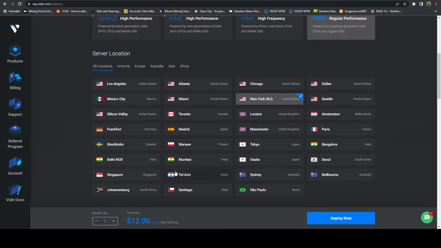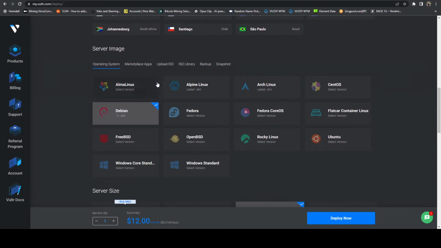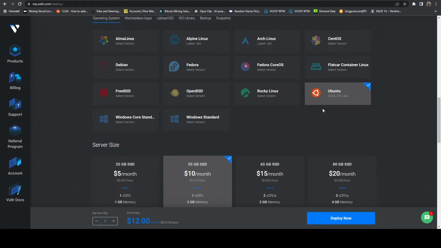And I'm going to do Atlanta. And we're going to do, I like to do Ubuntu 20.04. If you notice, they don't have 18.04. 18.04 will generally be more compatible with all of the older coins. A lot of the newer coins have native support for 20.04 and newer, but a lot of the legacy coins that are forks of Bitcoin may not have that.